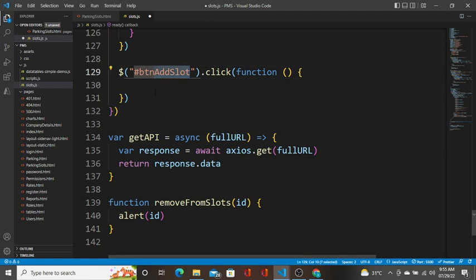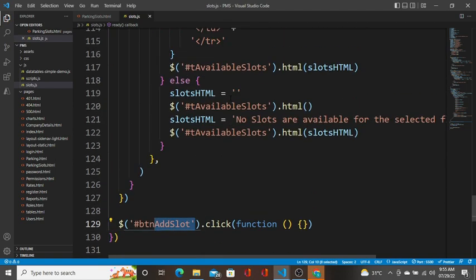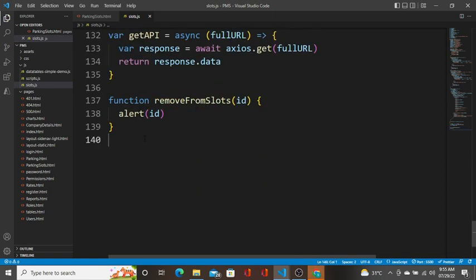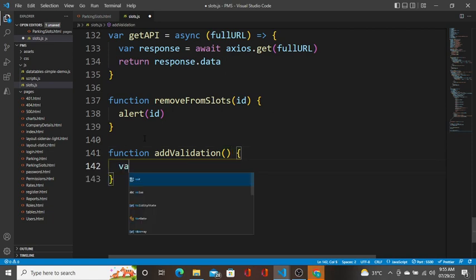Okay, perfect. So what can we do is, we will write a validation function. Okay, I'll say add validation, right? Okay, so I'm going to say the variable is validated is false. Initially I set it to false.